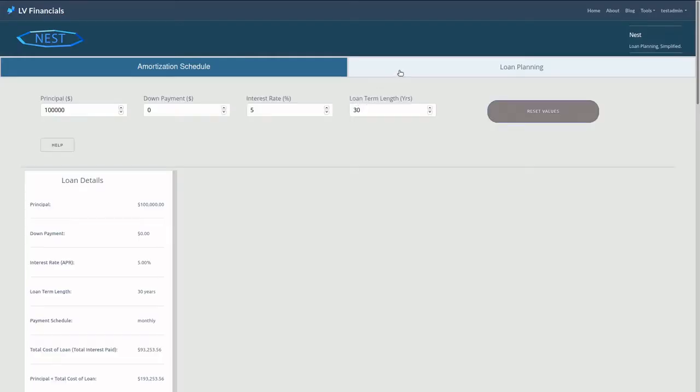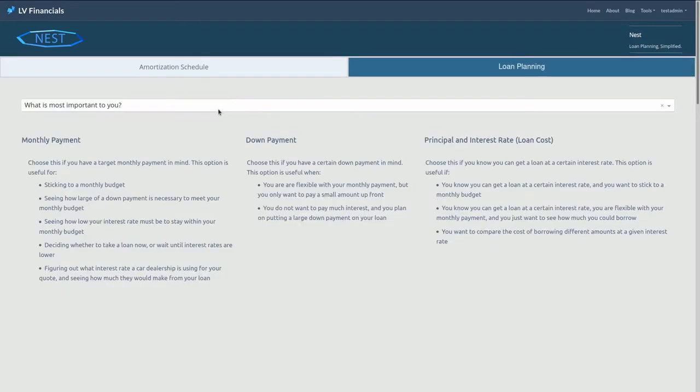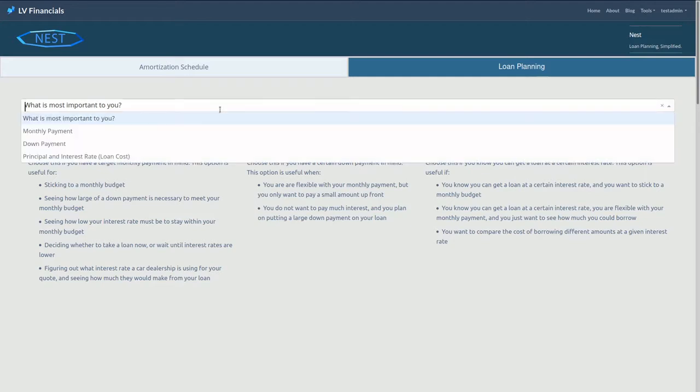Click on the Loan Planning tab. Now here you can select a couple different options from the drop-down based on your goals. If your desire for your loan is to minimize your monthly payment, and you want to know how much of a down payment you would have to put to meet a certain monthly payment threshold that you have in mind, then you would want to click on this first one for monthly payment.